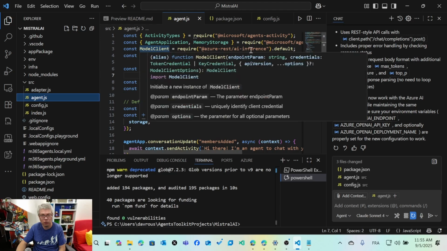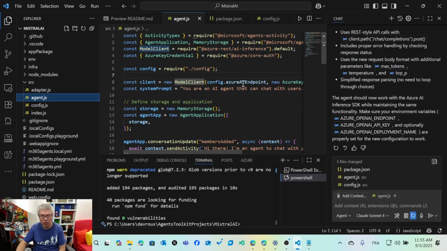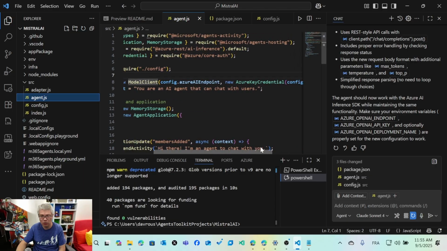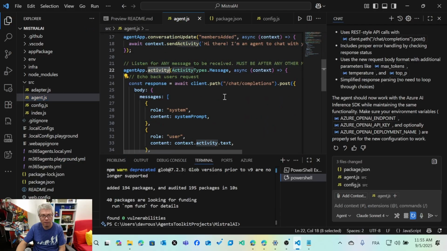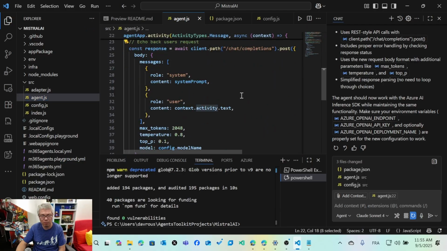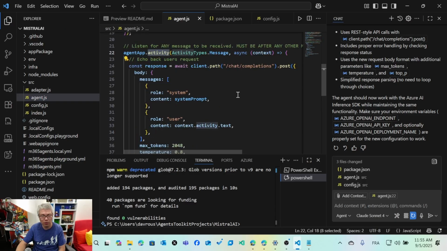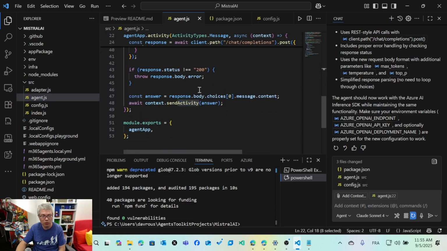So it switched to the proper SDK. It's going to reuse my endpoint that I've defined at the beginning and the key, to be able to build the credential. And then it switched for the activity when I receive a message from Teams or Copilot, to be able to simply do the call and send back the answer to the user.